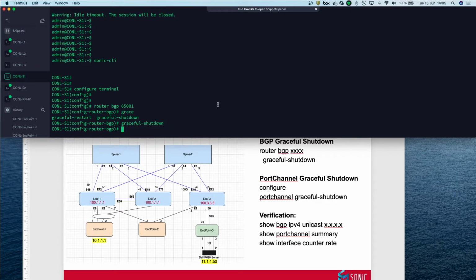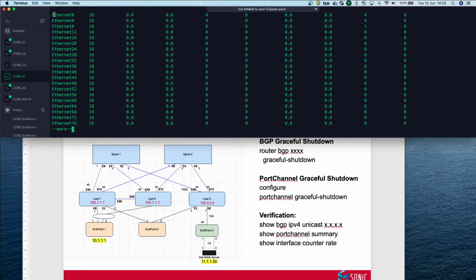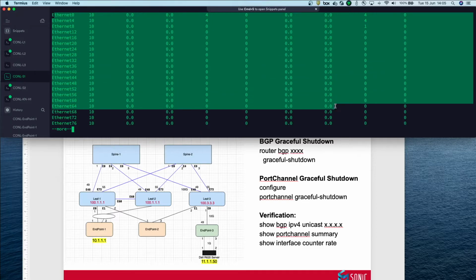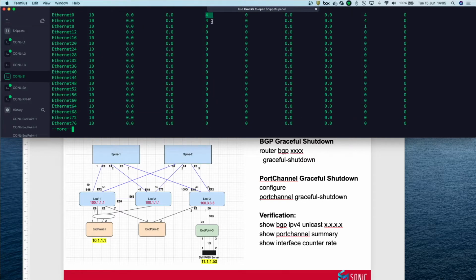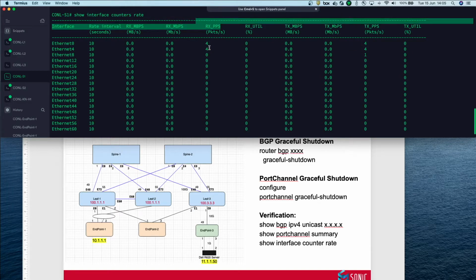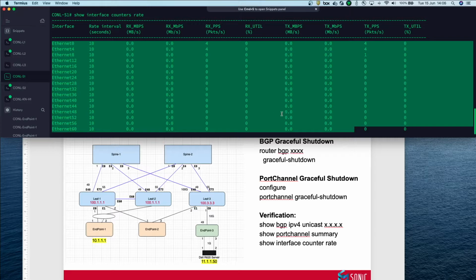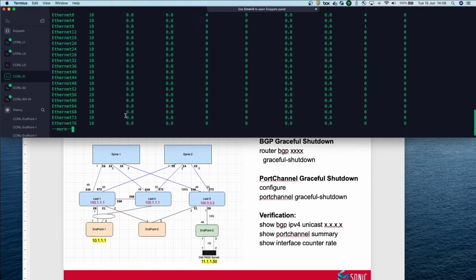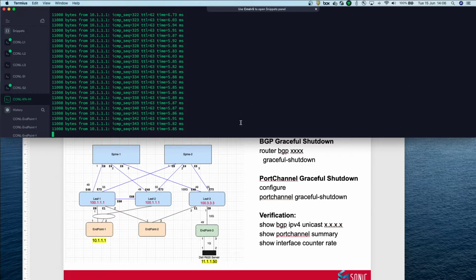So we have now isolated spine 1. I will validate that with the command show interface counter rate, and you see that we're not receiving any traffic. Yes, there are some packets per second, which are BGP and BFD, but no data forwarding. So now spine 1 has been isolated from the traffic path in a graceful manner, and we can carry out our maintenance activity on spine 1. On my server, if I stop the ping, you can see 0% packet loss. So without any packet loss, we gracefully isolated the spine switch.